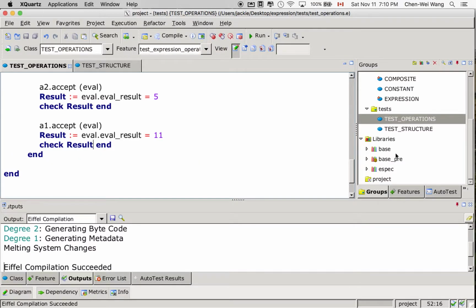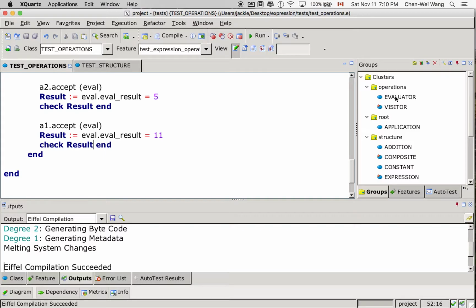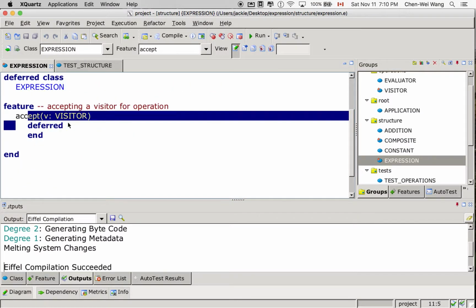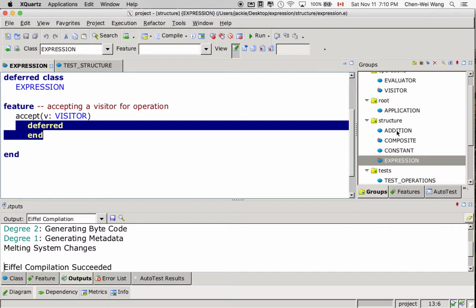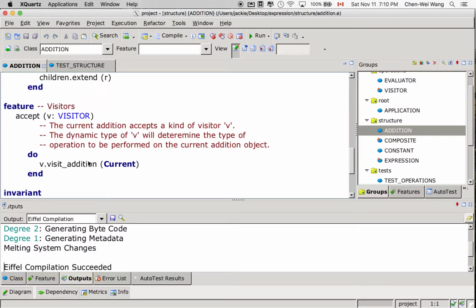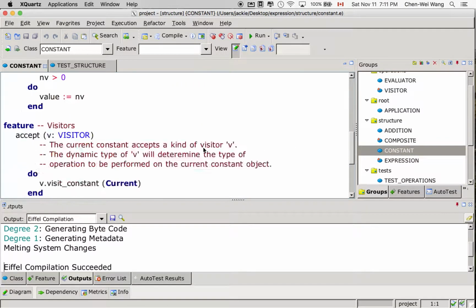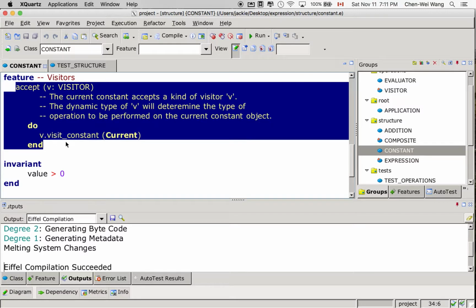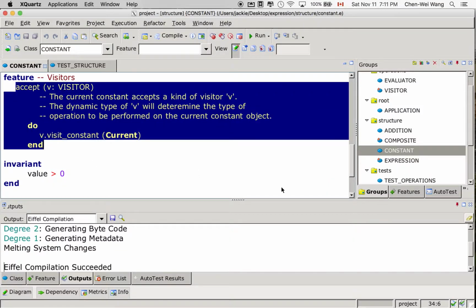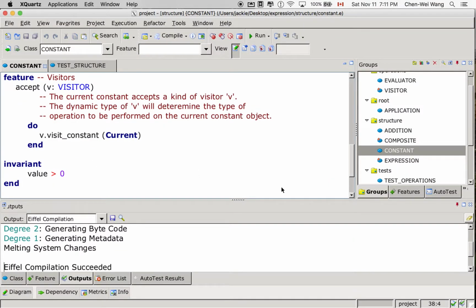So now what we have achieved was we defined the visitor class and also its descendants. Also, we extended the expression class with the accept feature over here. And then for every concrete or effective descendant of expression, we also implemented the accept feature, one in addition, and also one in constant, like here. You should really review the architectural diagram that we have over here. That's exactly what we did. Now in the next video, we're actually going to show you how the passing test was executed at runtime using the debugger. Stay watching.